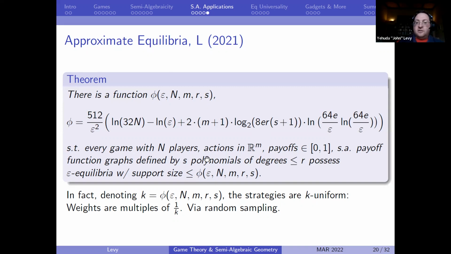Okay. So if you know all those things and you specify an epsilon, I can tell you exactly how big your support needs to be to have equilibrium strategies with support that size.